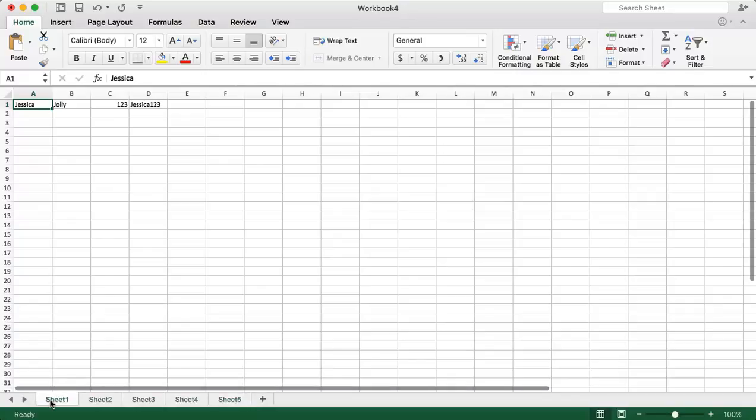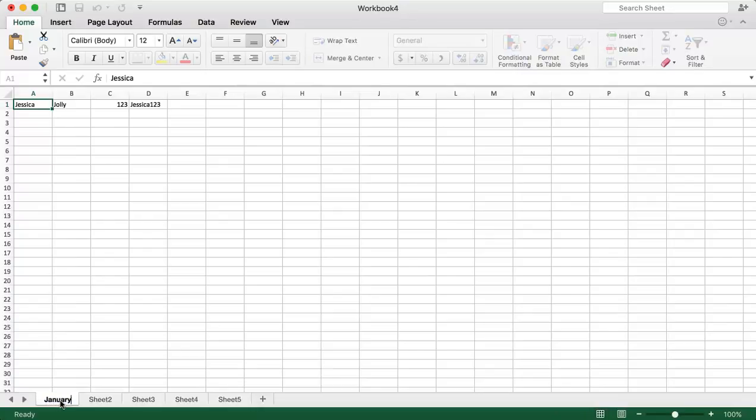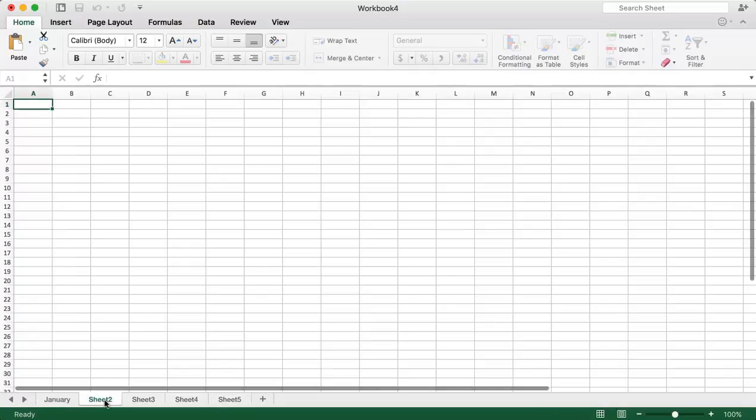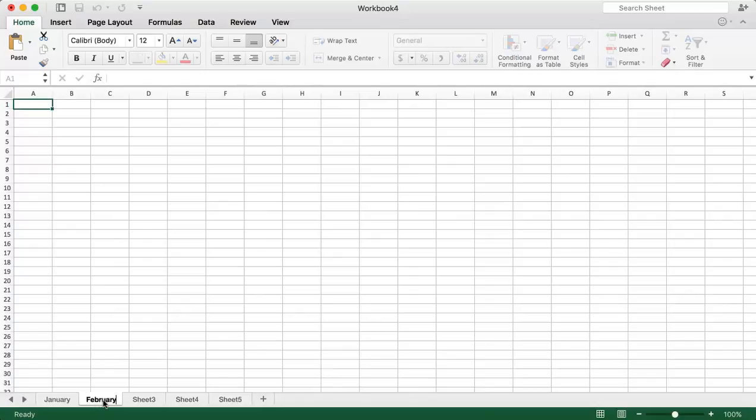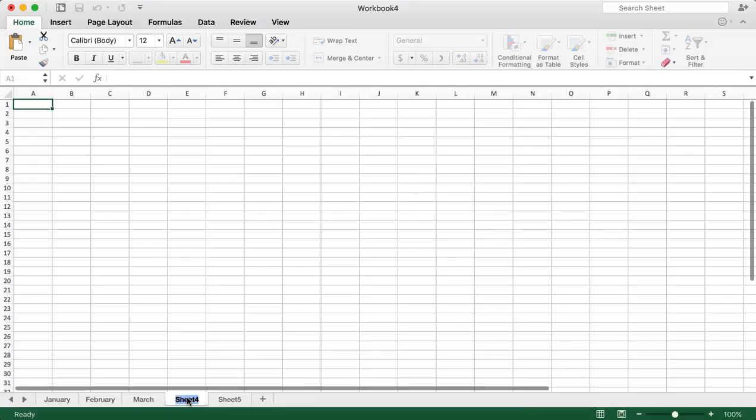I can click on each worksheet and I can name it uniquely. So in this case, I'm going to use months, which is a fairly common way to organize your worksheets. All I'm doing is double-clicking in here and typing. The name can be a combination of upper and lowercase, but it must be unique. I cannot have two Januaries, for example.